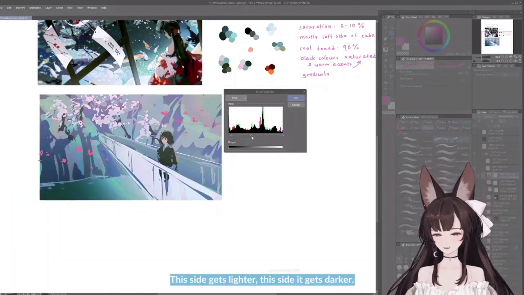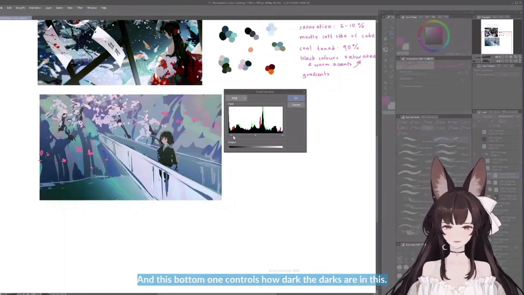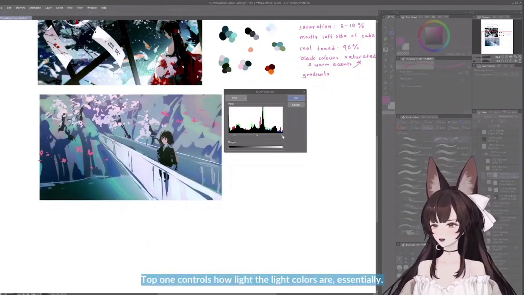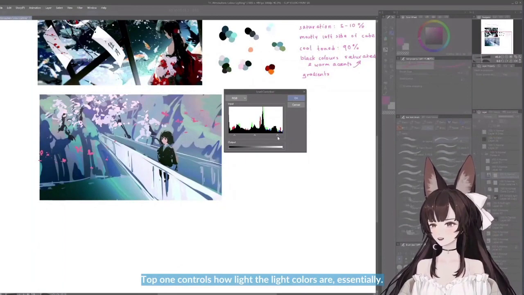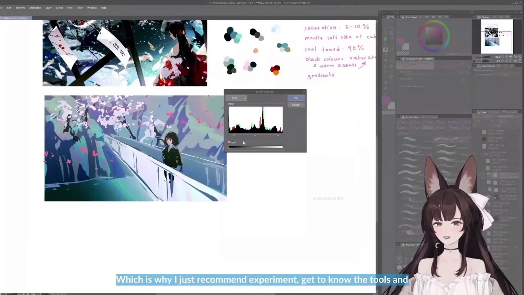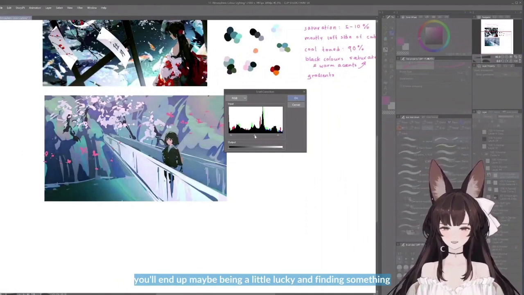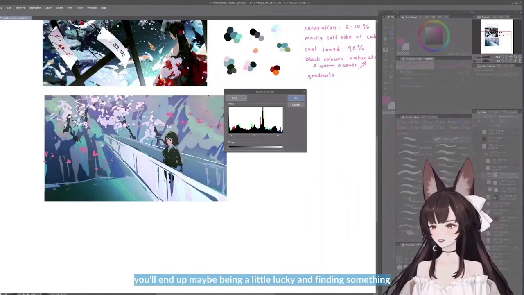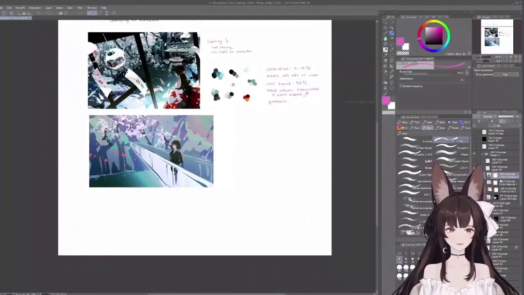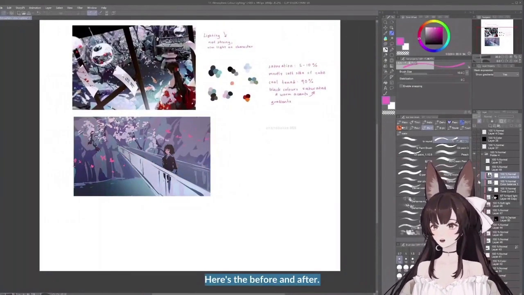This side gets lighter, this side it gets darker, and this bottom one controls how dark the darks are, and this top one controls how light the light colors are, essentially. Which is why I just recommend experiment, get to know the tools, and you'll end up maybe being a little lucky and finding something that looks unique and interesting. Here's the before and after.